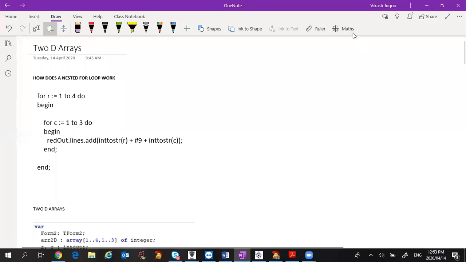In this video, we will learn about two-dimensional arrays. Before we start understanding how 2D arrays work, let's understand the concept of a nested for loop. Consider the two for loops that we have in this segment.